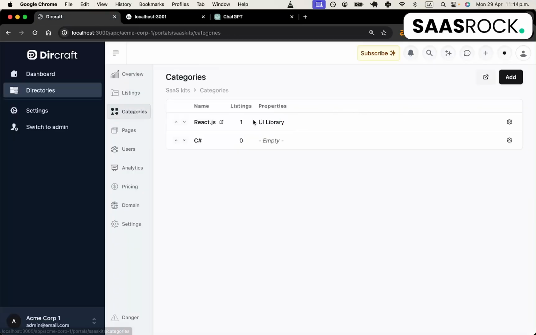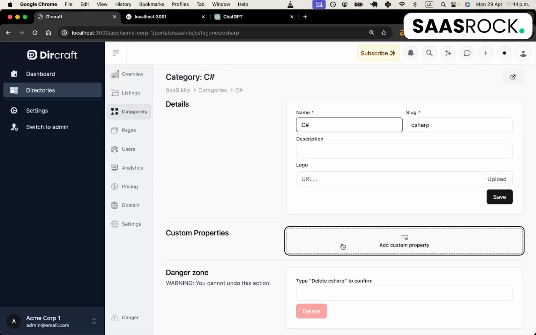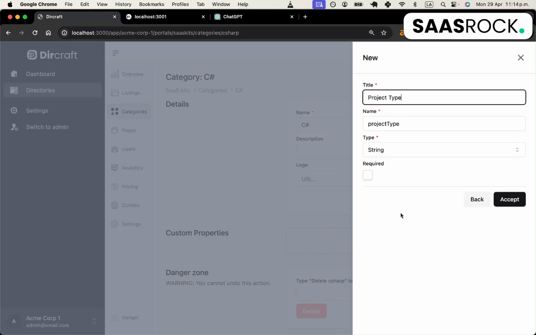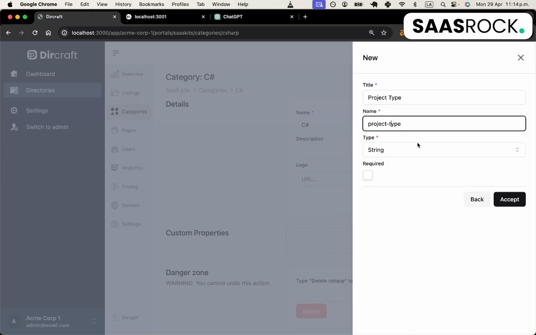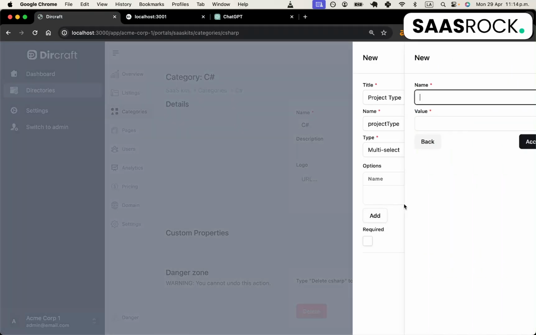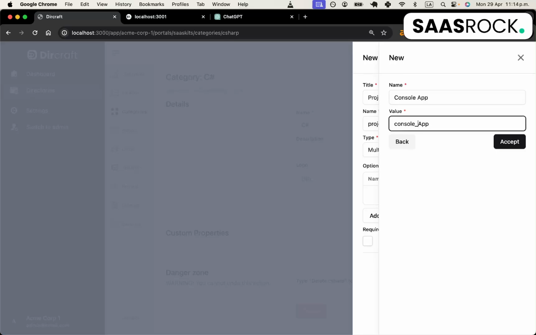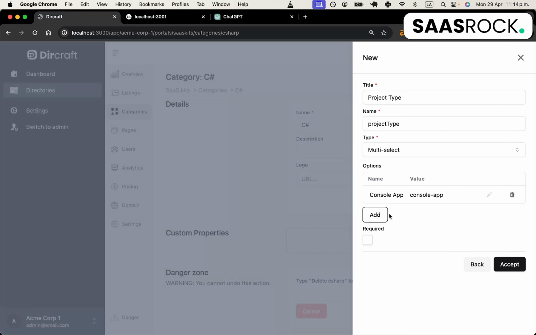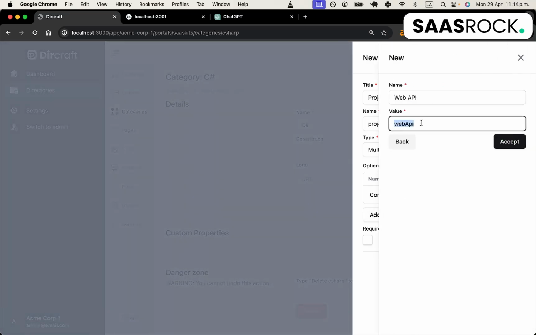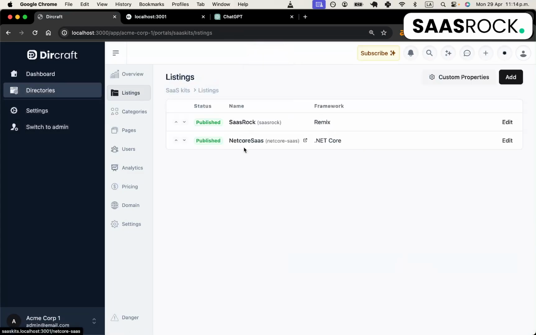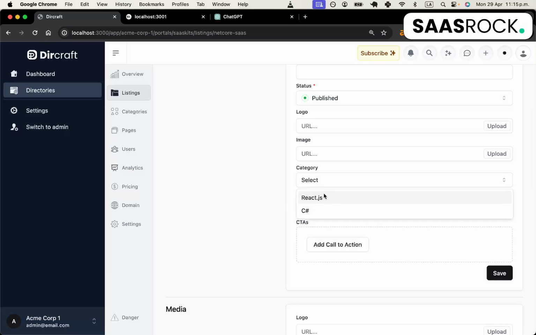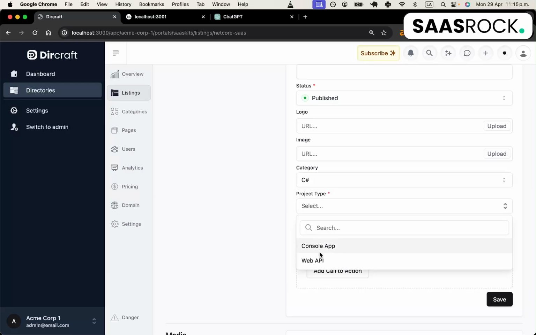So let's go to categories and put here custom properties. Project type, is it project type? Yeah, and it's multi-select project type, and the first one is console app. I could have the value as it gives it, or lowercase it like this, web API. But anyway, now for the other listing, which is .NET SaaS, I'm going to put that category C#, and then the project type will be web API.